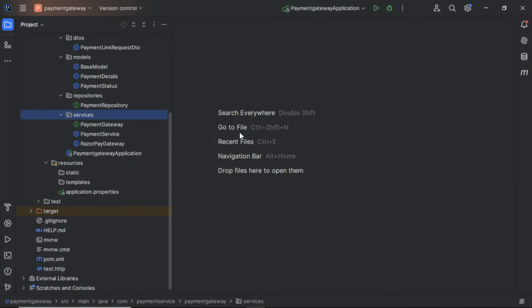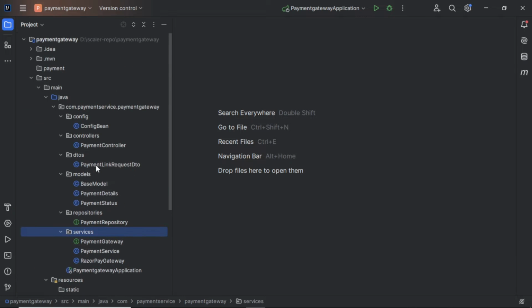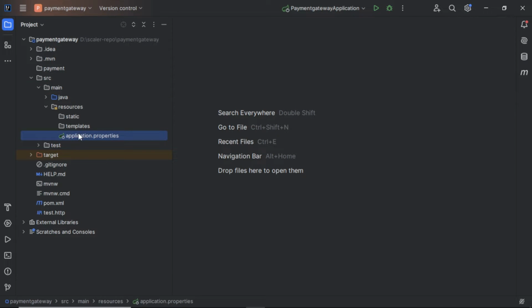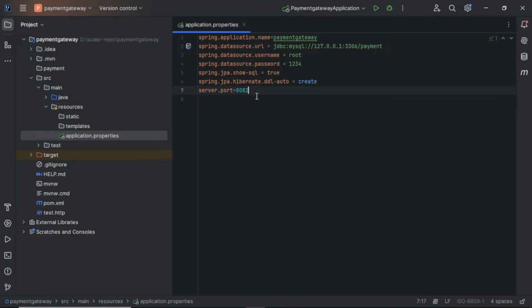And we are here in IntelliJ, and you can see we have folders like src and main. Here we have a target. Inside of main you can see we have resources, and here we have application.properties. So simply paste the data here. Okay, we have some fields here.